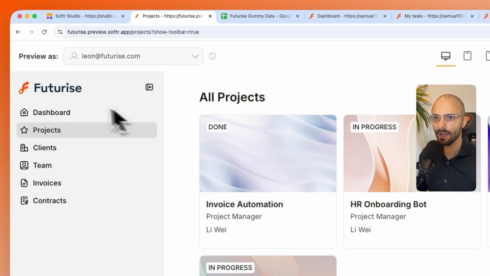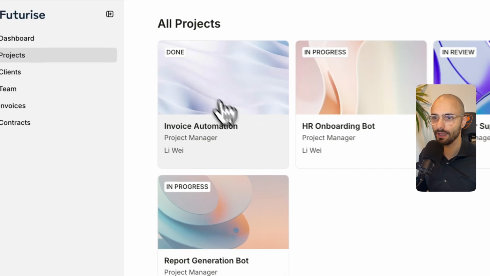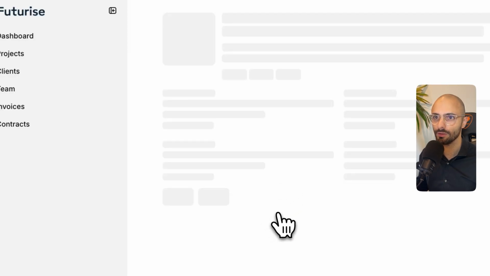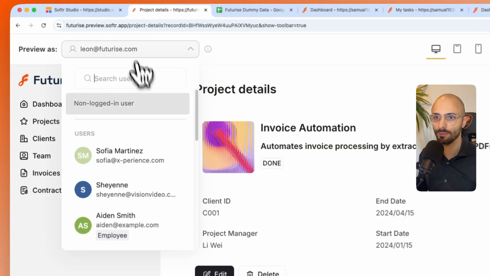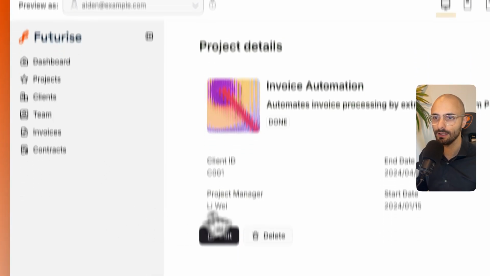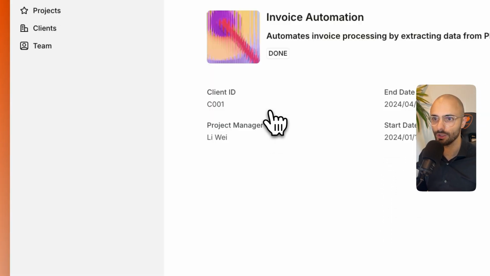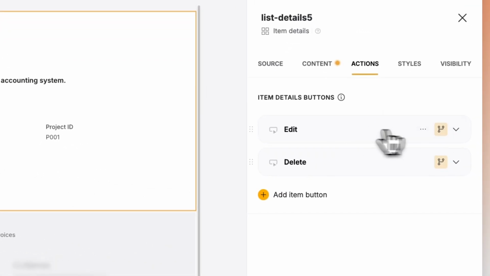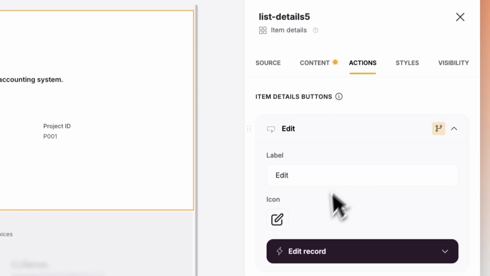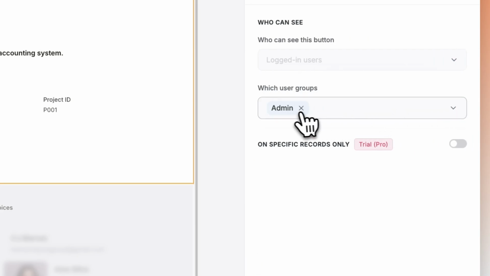There you go. Let's also just make sure that editing is only available at the admin level. So if I come here and I go to, say, Aiden, who's an employee, he shouldn't have permission. So you can see the edit button's not there. And that's because on the edit button, we have a visibility setting over here where only the admin can edit that project detail. Great.